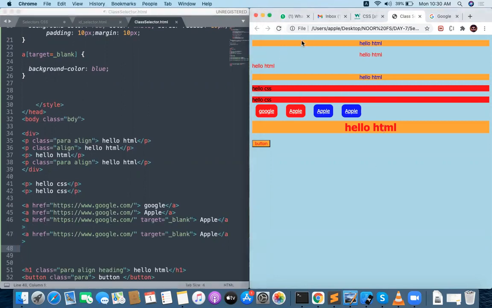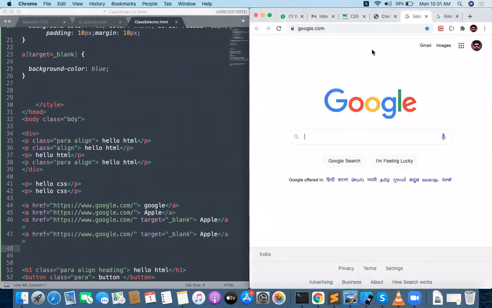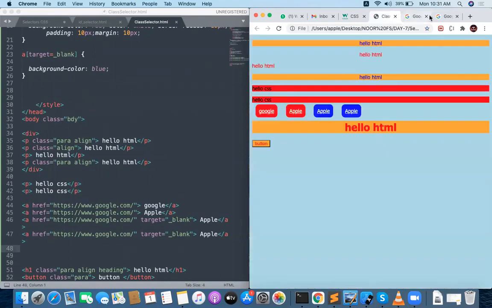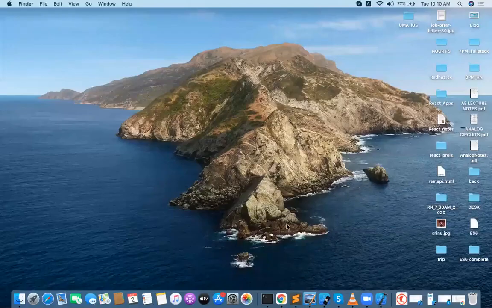The underscore blank means it will open a new editor tab, for example. Like when I click on Apple, it will open a new tab for you. So that is actually called target equal to underscore blank.